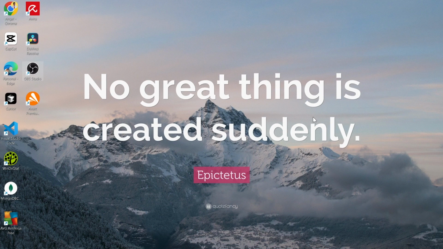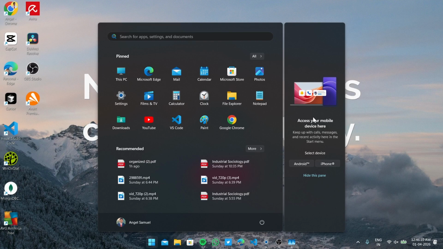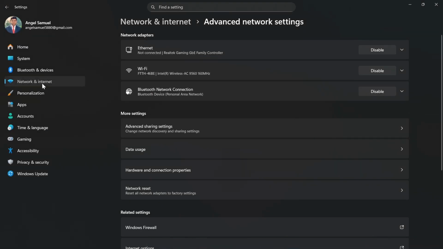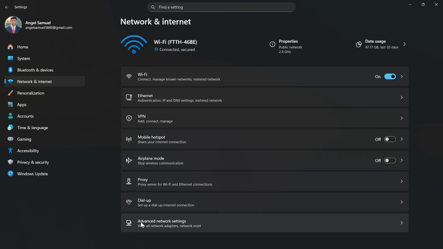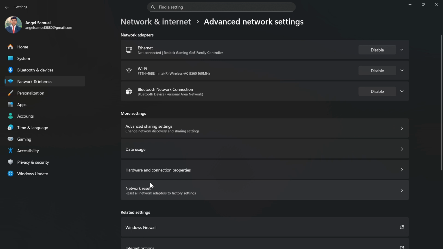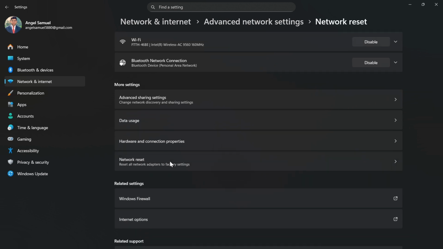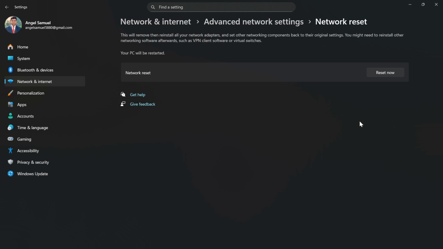So if it still doesn't work, press the Windows key, then search here for Settings and then go to Network and Internet. Go to this Advanced network settings. So here you can see Network reset. Click on it and then from here you can reset all the network settings.